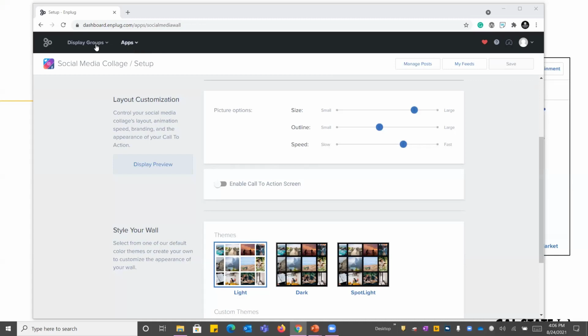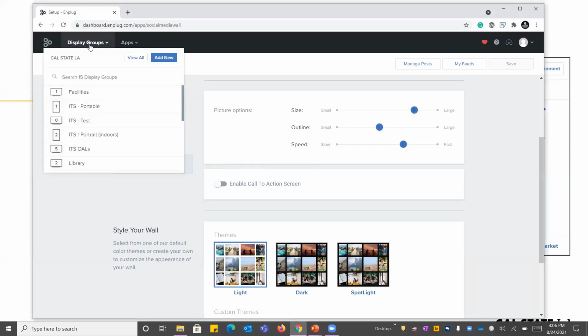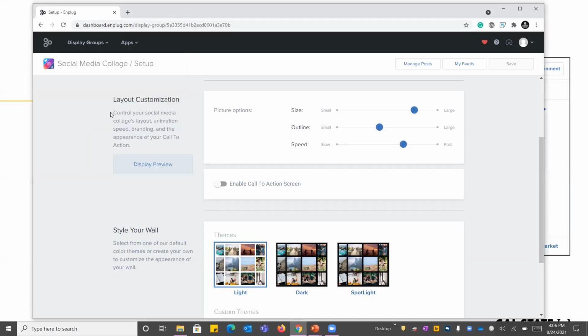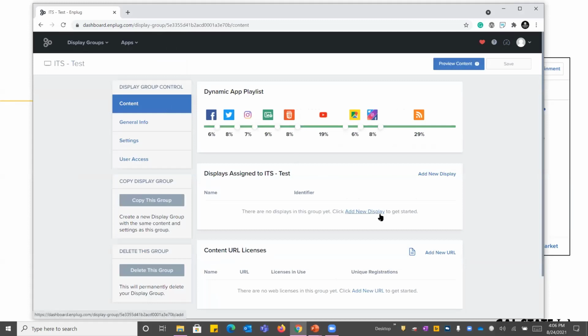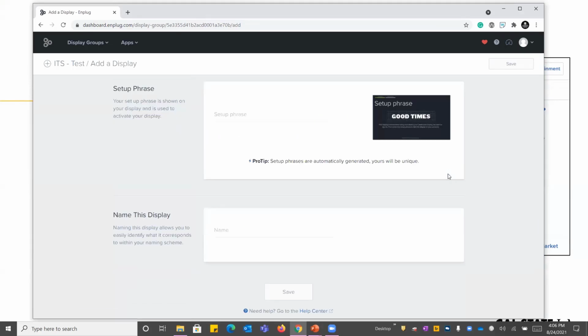Yeah, so the question was whether you can play different content on two different screens, and the answer is yes, you totally can. And I do want to show you. So just going to go back to the main group. Okay, so when I first mentioned that you can copy a display group, that would be the way to go. The reason I say that is for each display group, you can add a new display. When you click add display, you get the specific setup phrase.